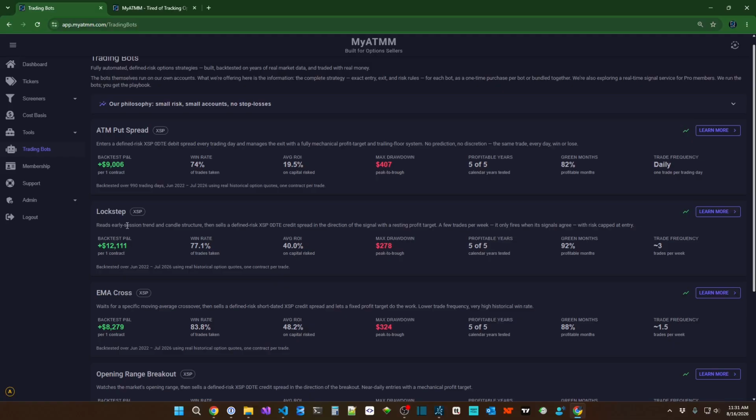And so basically it just reads the early session trend and the candle structure, and then it will sell a defined risk XSP 0 DTE credit spread in the direction of the signal. And it has a resting profit target. So we basically place the order, and then it places a take profit order that just sits there throughout the day. And when it hits, if it hits, it'll execute it and you're good to go.